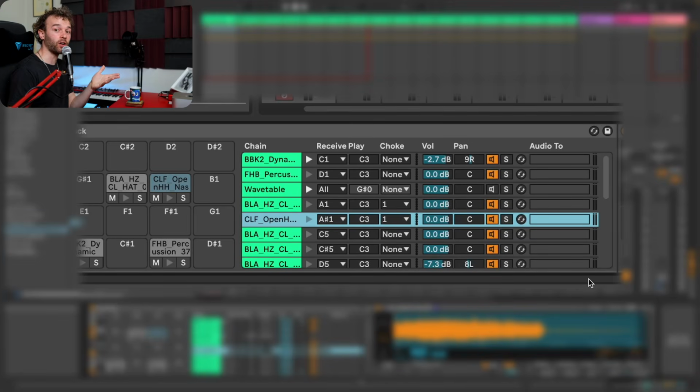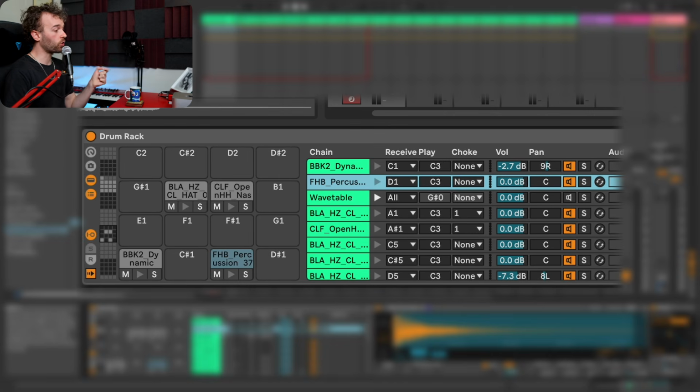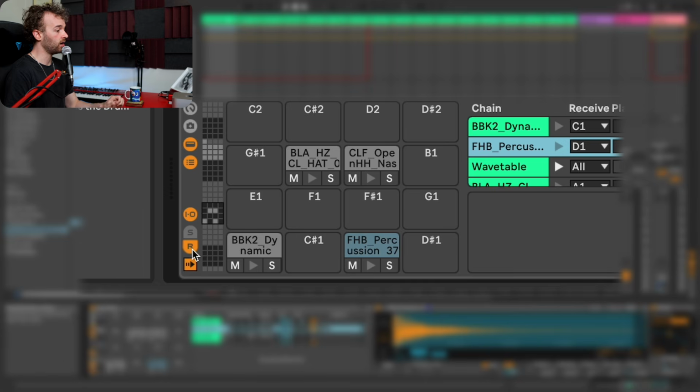The last section here in our I/O section is the Audio To section, which allows us to route the output of any individual chains to any return chains located inside of the drum rack. By default, this section will be grayed out unless you have a return chain loaded up inside of your drum rack. To add a return chain, we need to show the return chain list, which can be done with the Show Return Chains button in the bottom left-hand corner of the drum rack, which is this R icon right here.